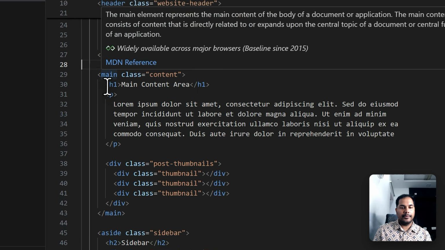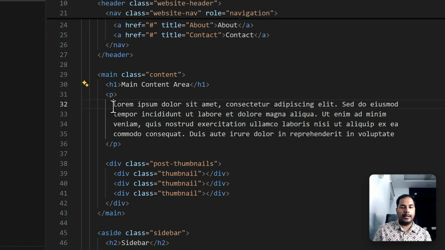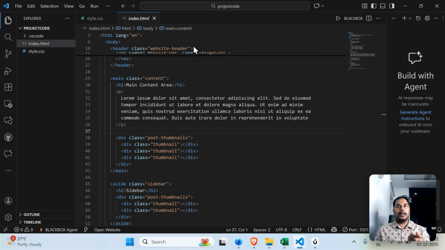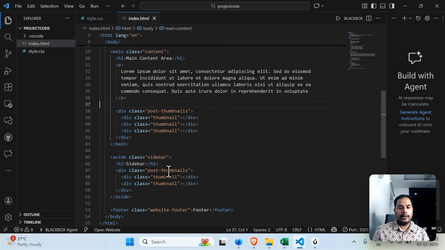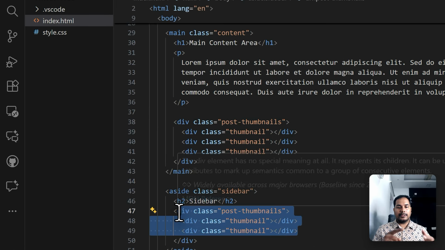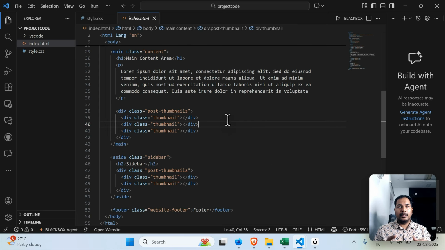Then we have the main content area header. Then we have paragraphs for it. Then here we have added the post thumbnail markup, which is identical here in the sidebar also. Same class name, same structure. Right here you can see the same class name and the same structure in the sidebar and also in the main content area. So that's the beauty of component based design. You write once and you use it everywhere.